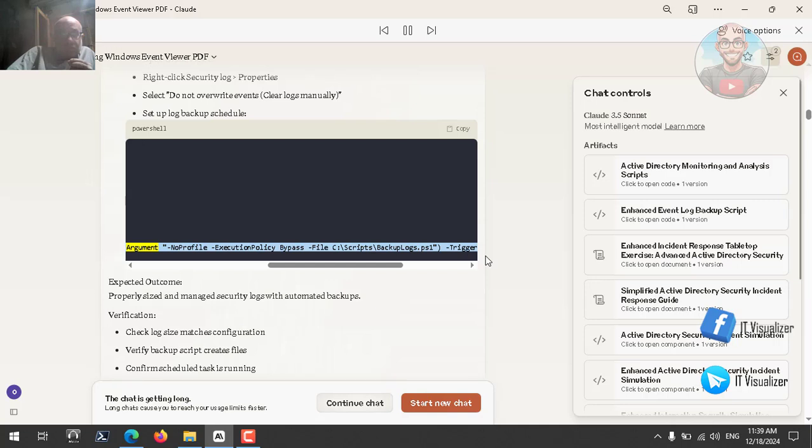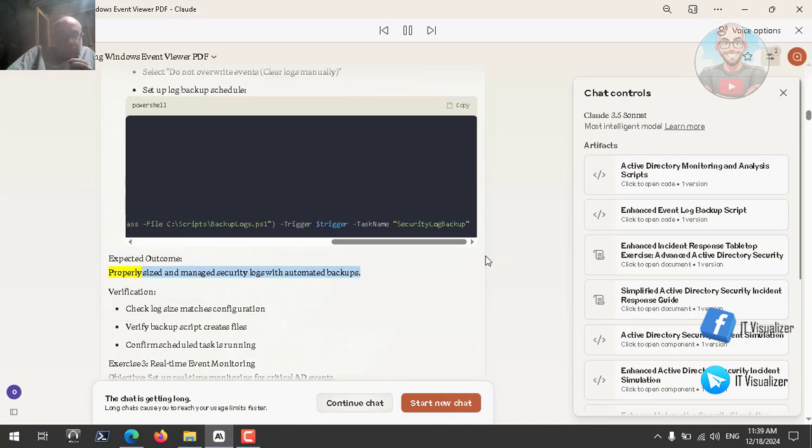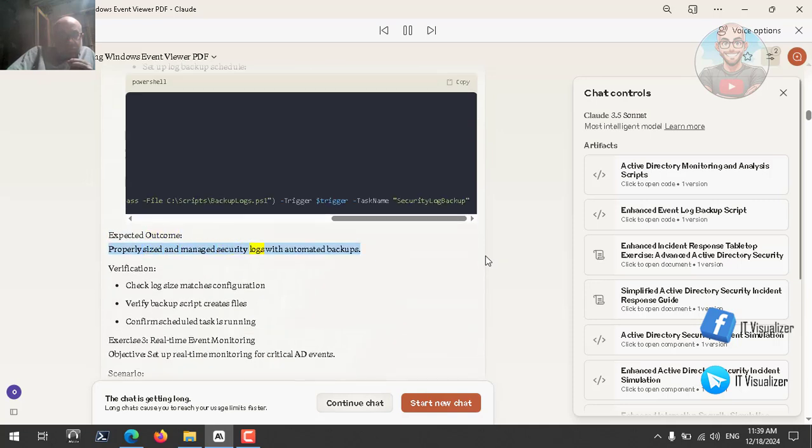PowerShell.exe -Argument -NoProfile -ExecutionPolicy Bypass -File C:/scripts/backuplogs.ps1. -Trigger $trigger -TaskName SecurityLogBackup. Expected outcome: properly sized and managed security logs with automated backups.